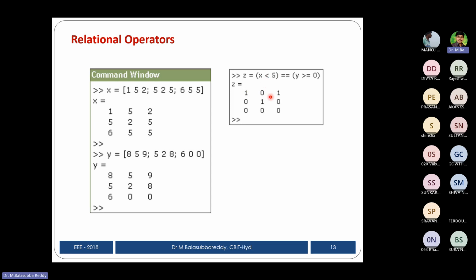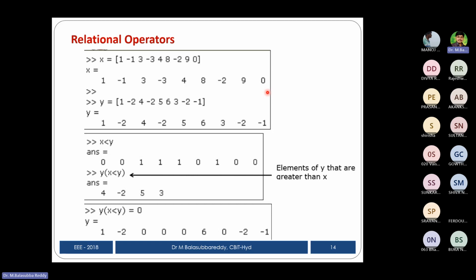So we have to compare the elements, and inside also you compare within the brackets, and whatever value you are getting will be displayed. And similarly, you can see the relational operators only. X is given, Y is given, and then you have to compare X less than Y. Element by element, it will compare and give the result of whether it is true or false. But I want the value. So in Y of X less than Y, it goes inside, and the values will be wherever 1 is there, in that corresponding position. Here you can see that these are ones.